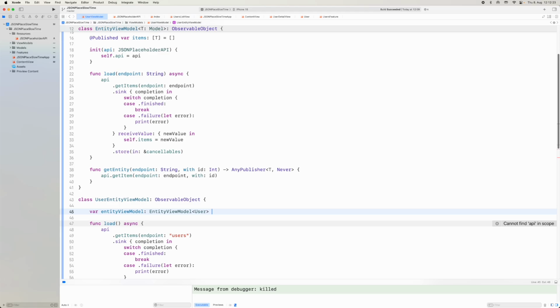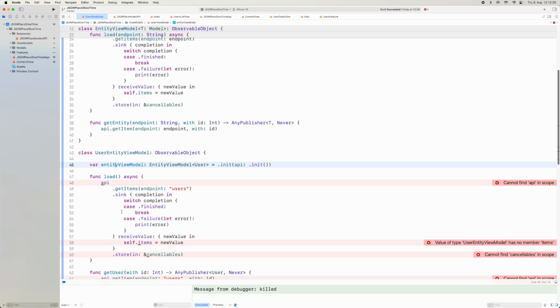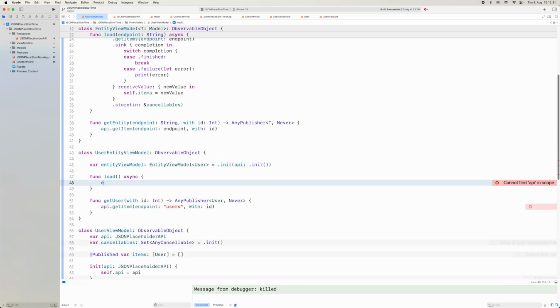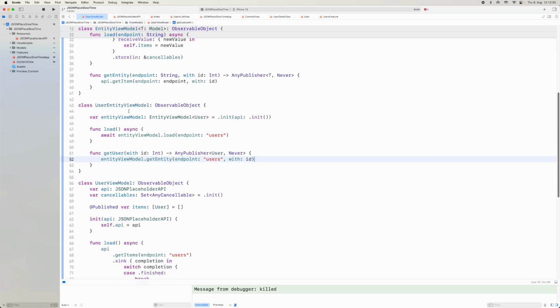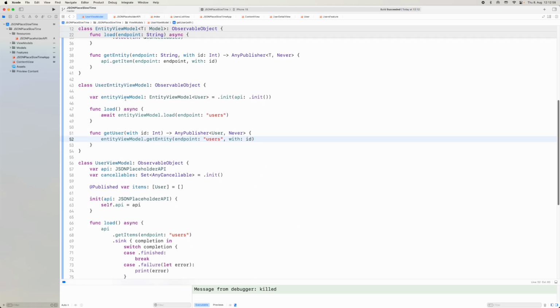And in this sense, we're using entity view model, and there we need the API here, right? And we've got the load already, so we can say entity view model load, and here we say the endpoints, right? And we have to say await here instead, and now we have the load. And now we can turn around and say get user and entity view model get entity with users on the user's endpoint with the ID. And now rather than using the user view model, we could use this user entity instead.